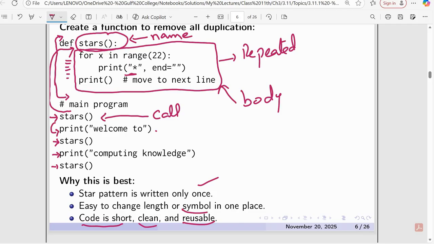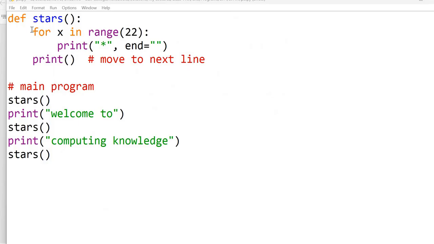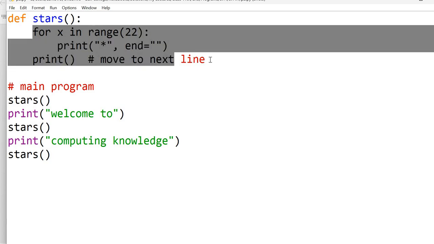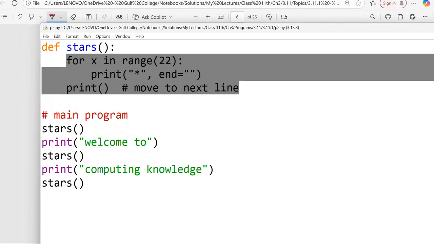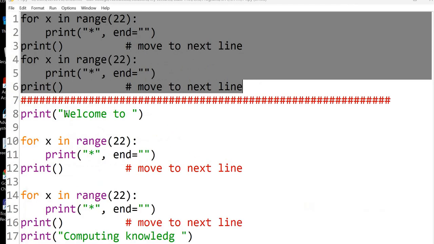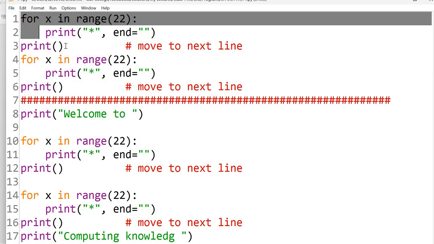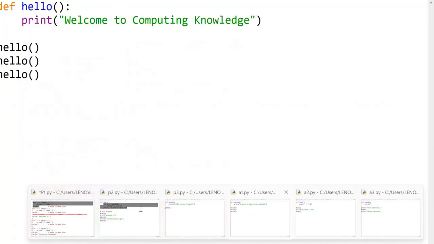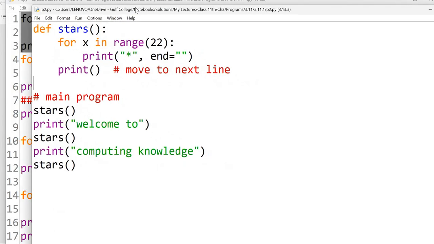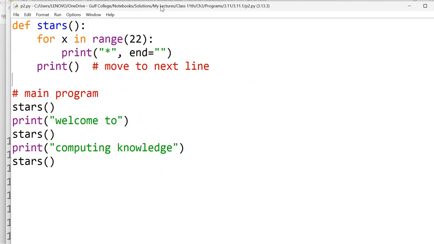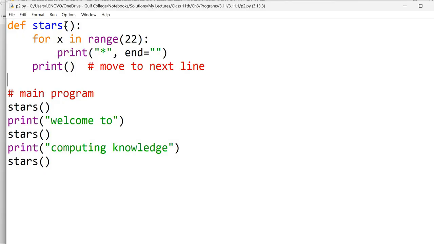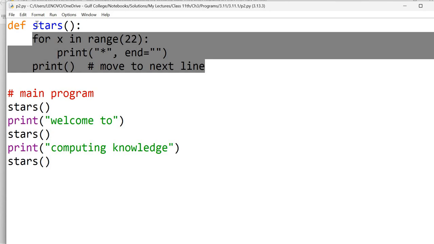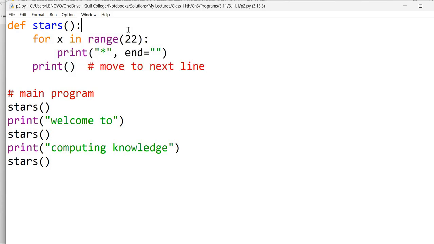Okay, I will show you in the Python editor. So you can see that this is my code that is repeated. If you see the previous program, I will open this one. This code is repeated. Three lines are repeated. I copy these three lines into this place, inside the body of the function. These are the body of the function. What is the name of the function? The name of the function is called stars.